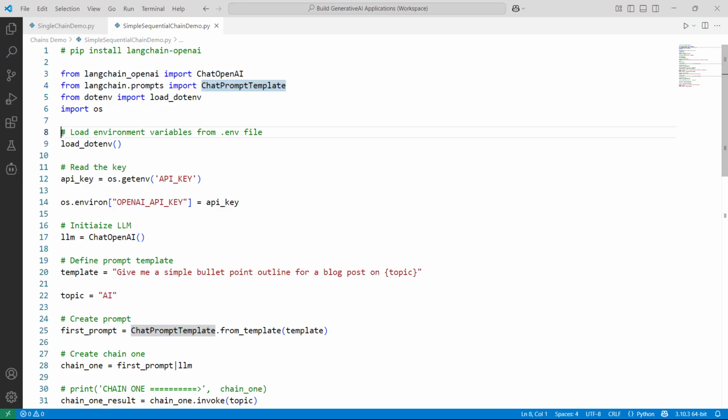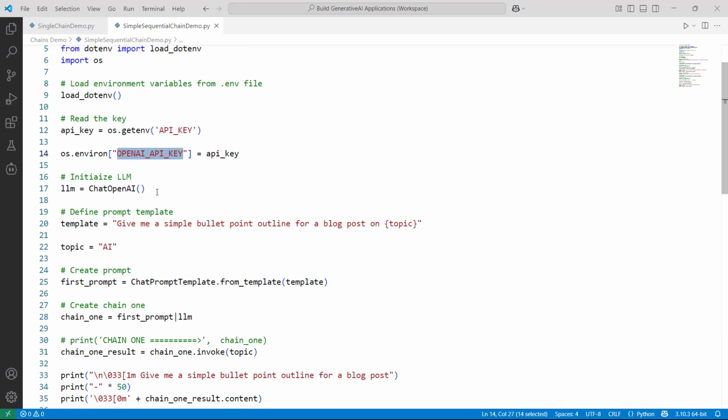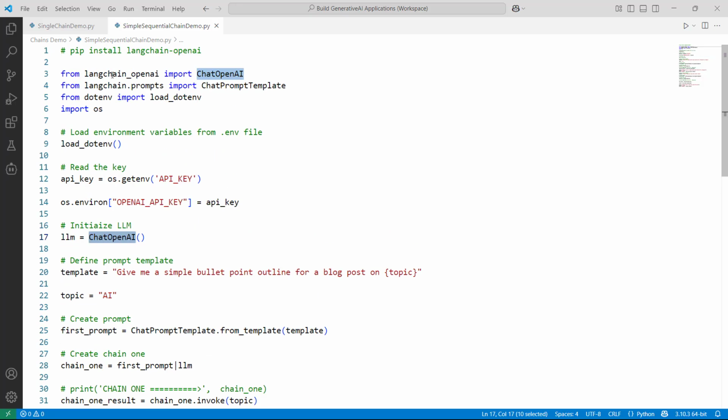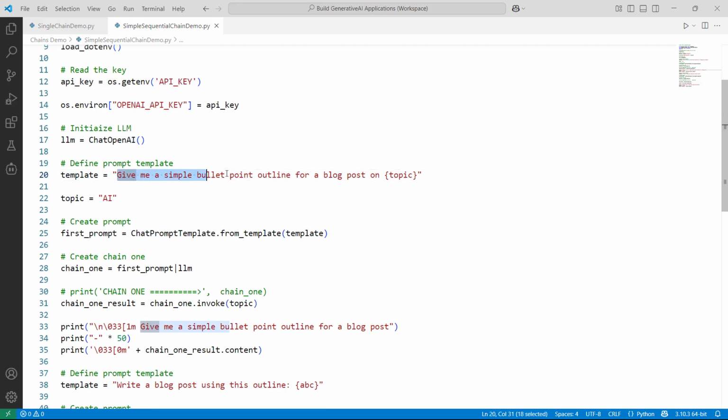The next thing is we load the environment variable, we read the key, and we stored our OpenAI API key inside this environment variable. And then we initialized our LLM by using ChatOpenAI, which is inside the LangChain OpenAI package. And here we created a simple prompt template: give me a bullet point outline for a blog post on topic. Here topic is a dynamic variable. You can replace this topic with any value.